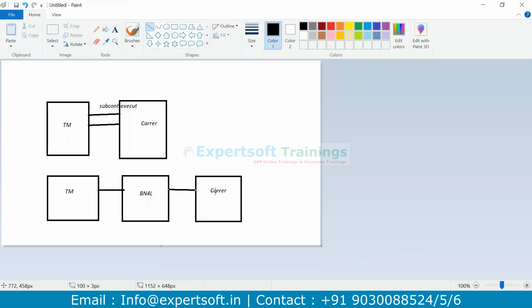He sends us: this is the date I am executing the shipment, and this is the shipment price I'm expecting, this is the charge I will do for the shipper. With that information, he will send the confirmation back from the carrier to the TM. So when you implement TM with BN4L, the communication from carrier to TM happens via BN4L. That is how the system is defined in the BN4L scenario. I just mentioned the example of a confirmation as freight collaboration.